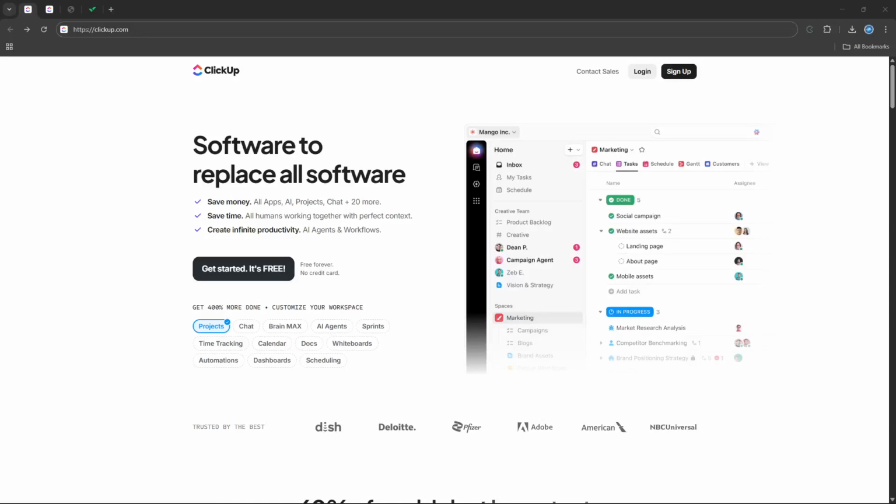In today's video, I'm going to teach you how to compare ClickUp and Wrike for project management. We'll walk through both platforms side by side so you can see what's available, how the core views feel to use, and which strengths matter most for your team.